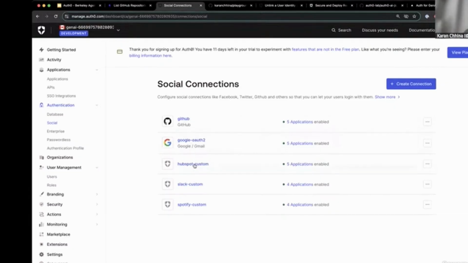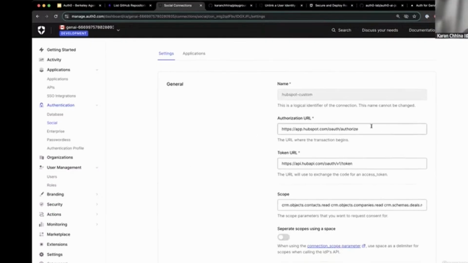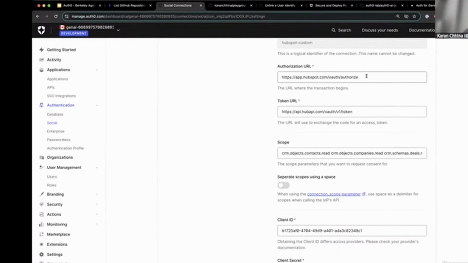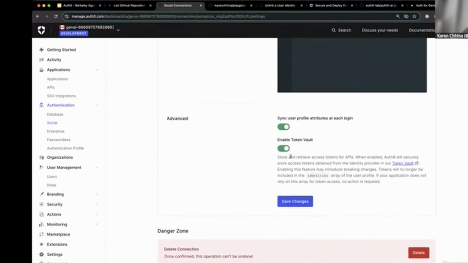I have a Google, GitHub, and what a connection typically entails is linking up the authorization URL, which you can typically get from HubSpot's developer documentation, the token URL, what scopes we want the token to access, and then a client ID and a client secret. So these are the things that you need, and enabling something called Token Vault, which enables Auth0 to then negotiate an access token and a refresh token on behalf of the user, store it in Auth0, and do the token refreshes on behalf of the user.